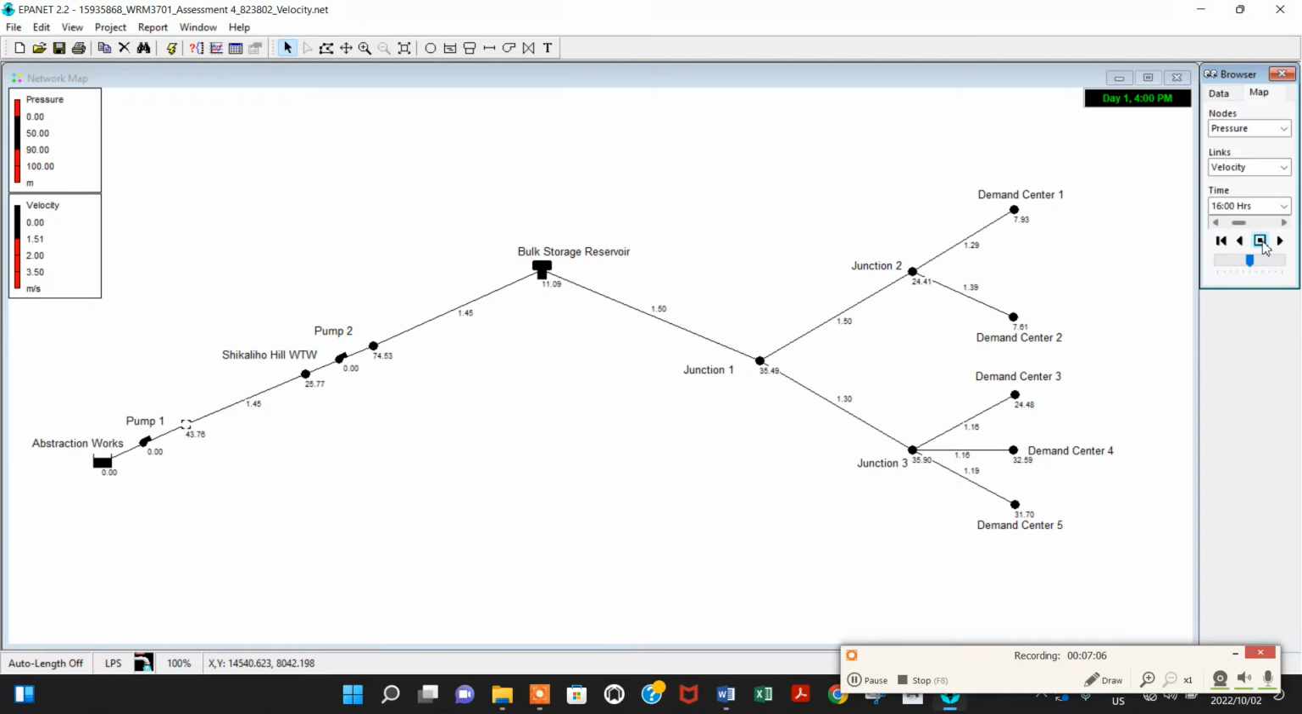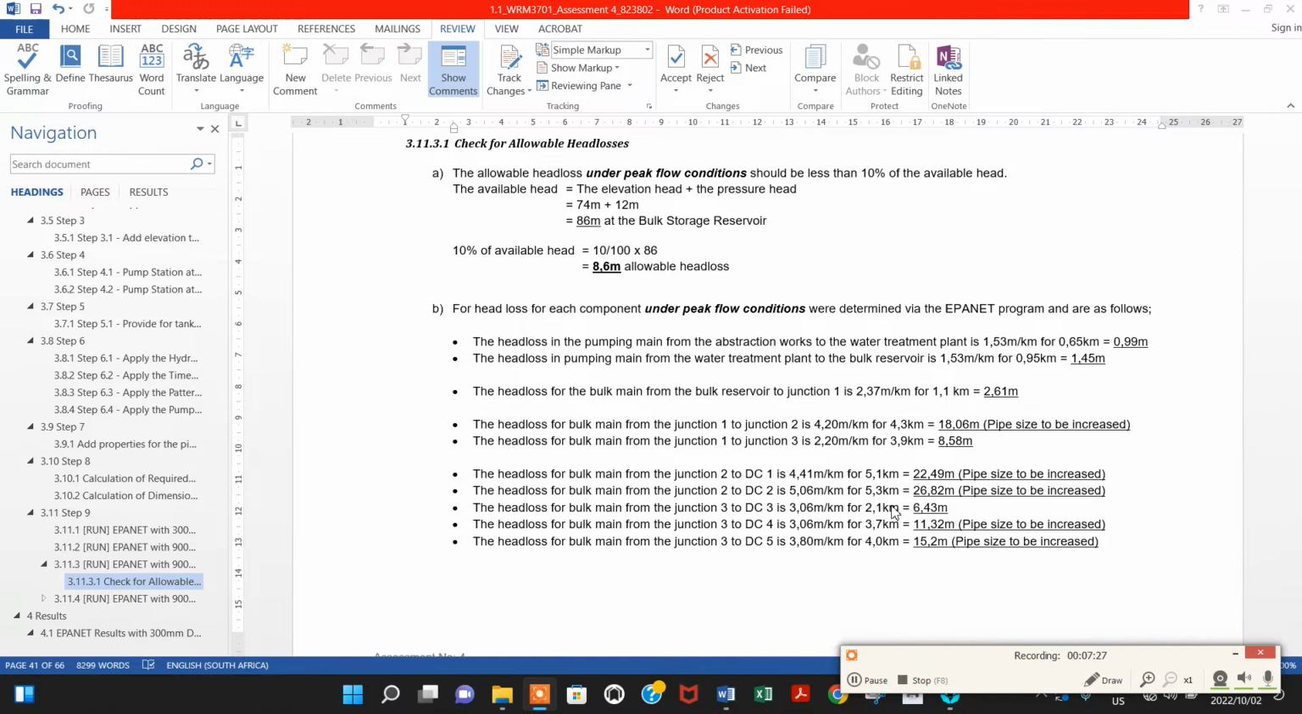My next step is to determine whether the head loss in the pipes is acceptably within the allowable limits, which was 10% of the available head. I'll now return to my project in which I do this calculation to determine whether these pipes satisfy that requirement. This is my calculation to determine whether that iteration satisfied the maximum allowable head losses in the pipes.